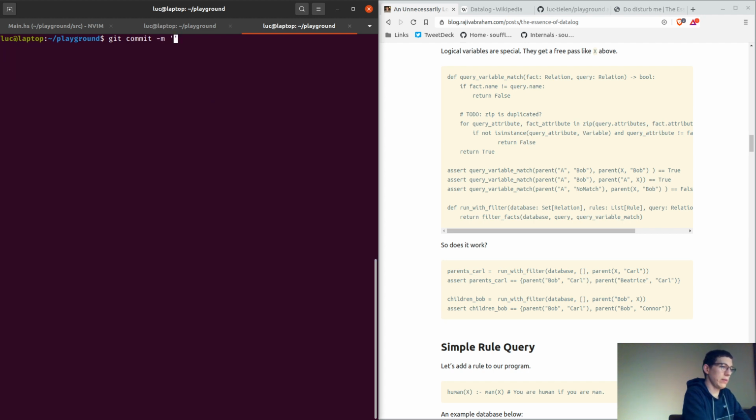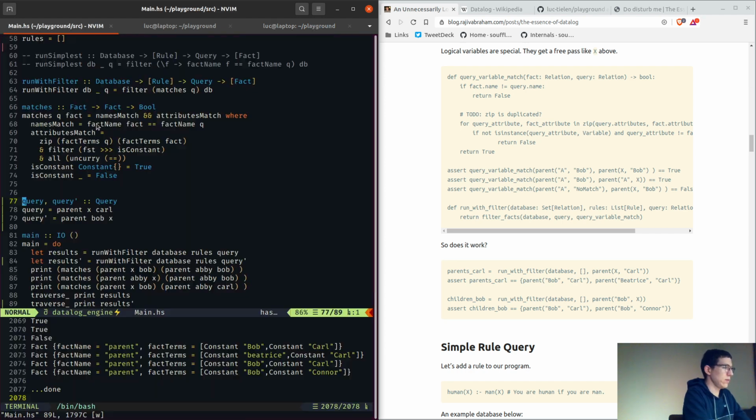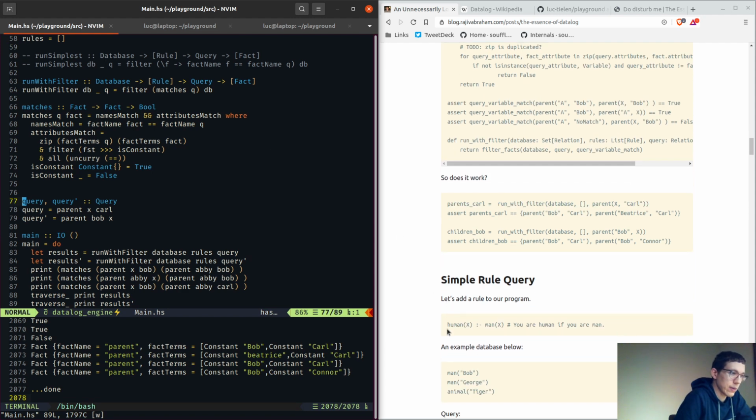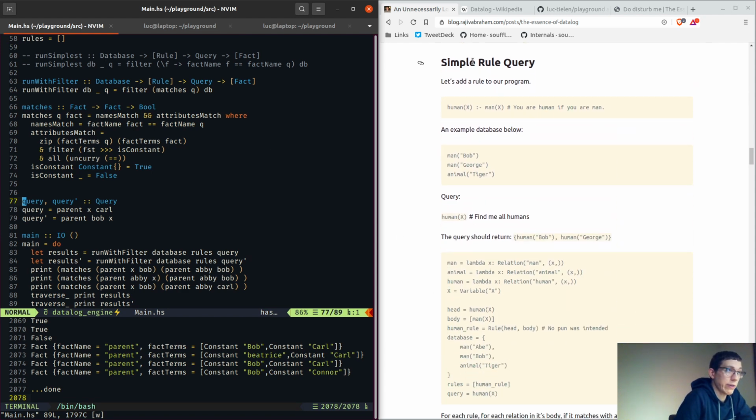Yeah, how should we name this? Follow block up to run with filter. Okay, let's continue. So I think that was everything related to facts, and now we are going to do rules. So some human X is a human if it's a man. And the example has 2 men and 1 animal, so it should return this. Okay.